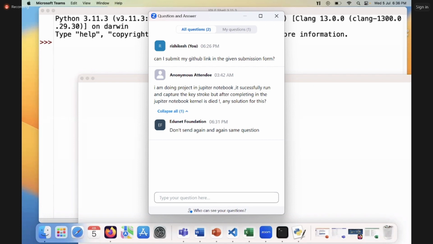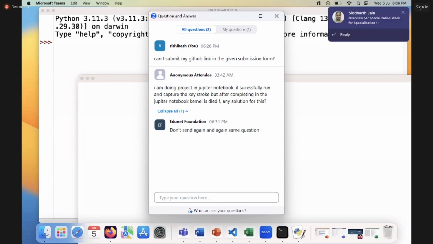What is the deadline for the module completion? How to avoid the loophole in the keylogger?